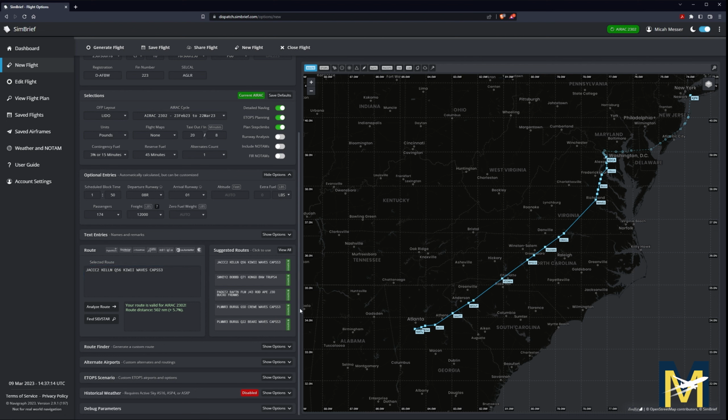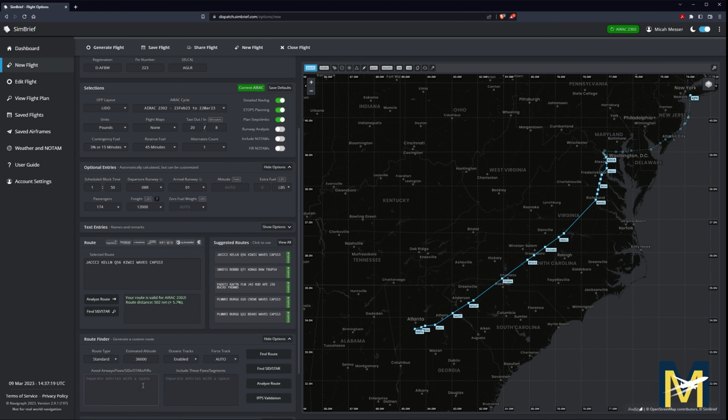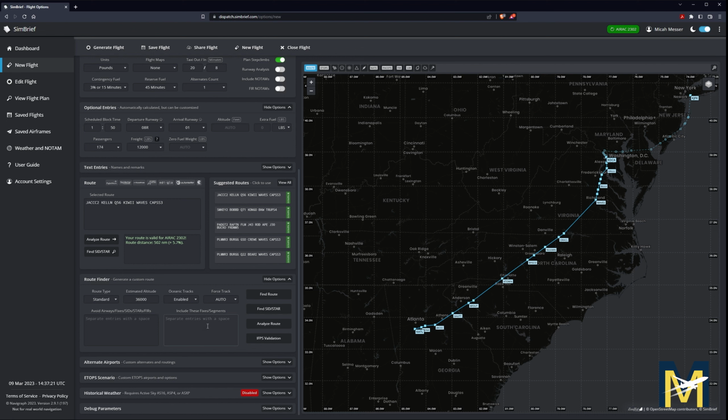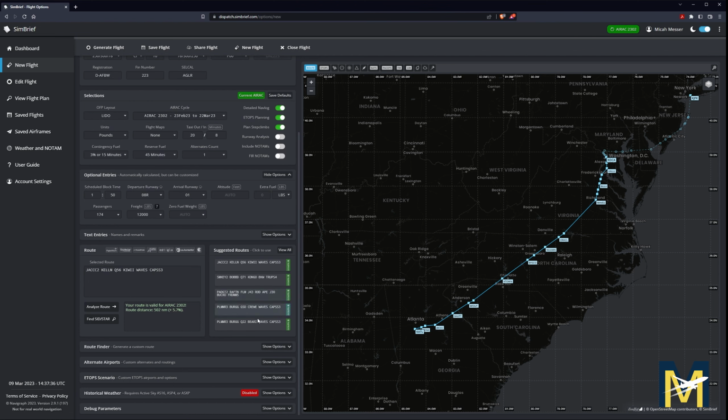All right, so there's other options here. Route Finder, again, if you want to create a specific route, you want to avoid a STAR or a fix, you want to make sure you include these fixes, you can create those. Not SIDs and STARs, but you're creating a custom route right there.